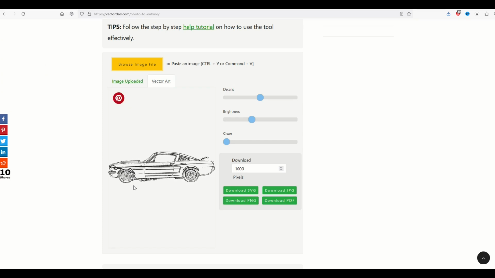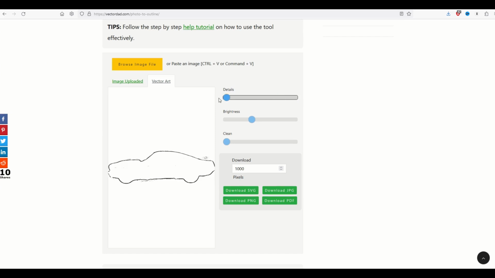We can see it just instantly changes into vector art. And we can change the details here on a slider. We can make it more detailed or less detailed. I'm going to put it about two-thirds of the way along there. There's also a brightness slider. You can have it be a little bit more bright or a little bit less bright. I like it like that. And clean means a few less lines. Of course, less clean means a few more lines.